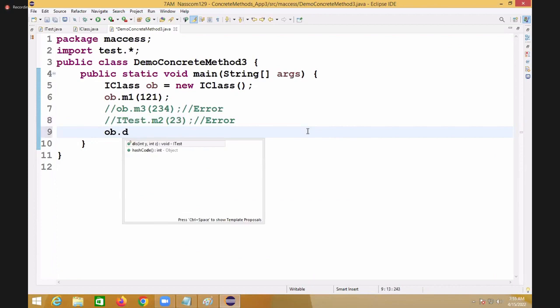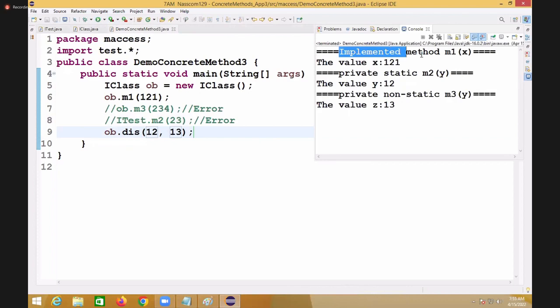Access that ob.display. ob.display is a default method. This default method will come for execution. The default method can access private methods. That is the only concept. Implemented methods, private static, private non-static. So who can access private methods? Non-private methods can access. So private methods will not come out directly, not possible. You must access with non-private methods.